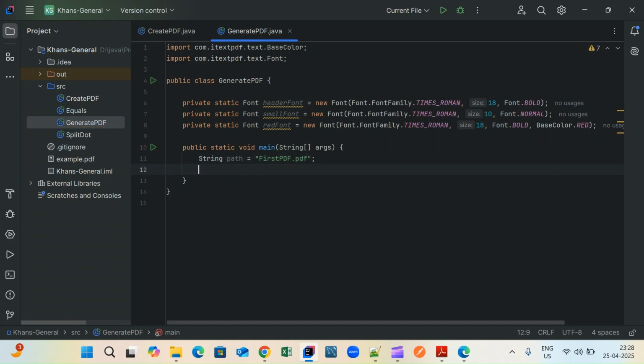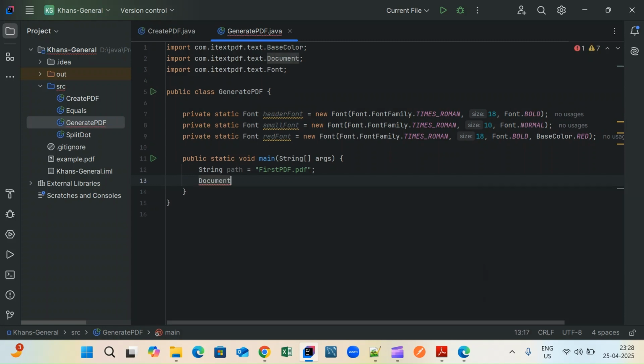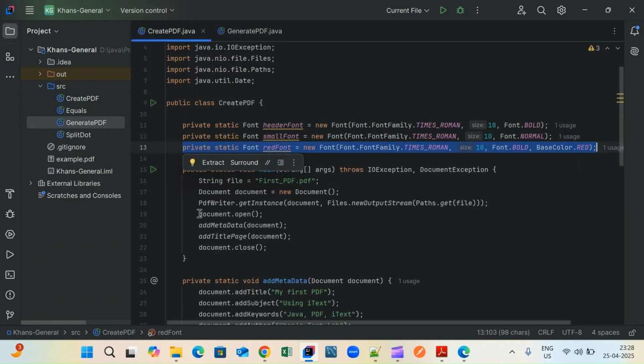Then the next step is creating the document object. Document equal to new document. The next step would be creating the writer object. For that, I will use PdfWriter.getInstance, where I give document and also the path.